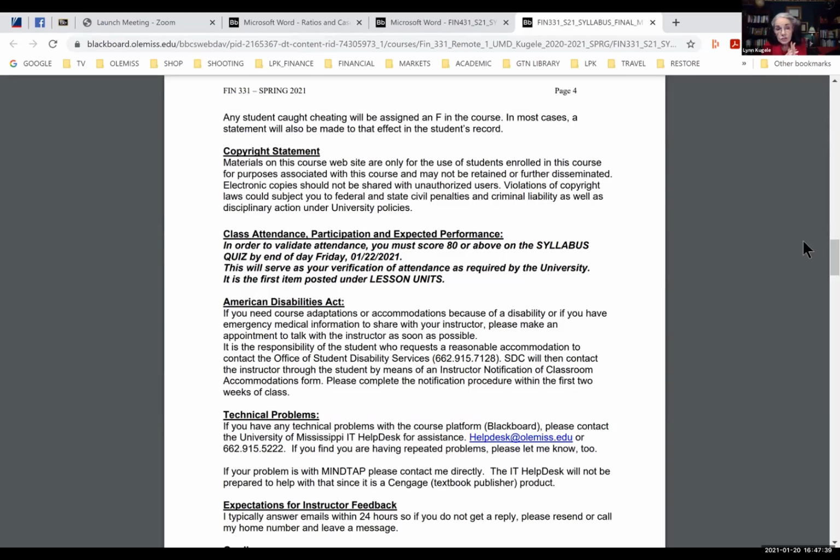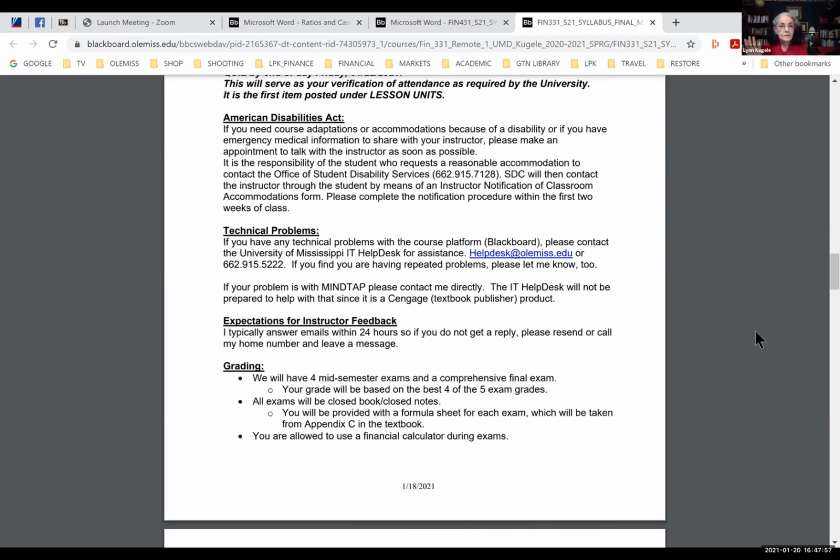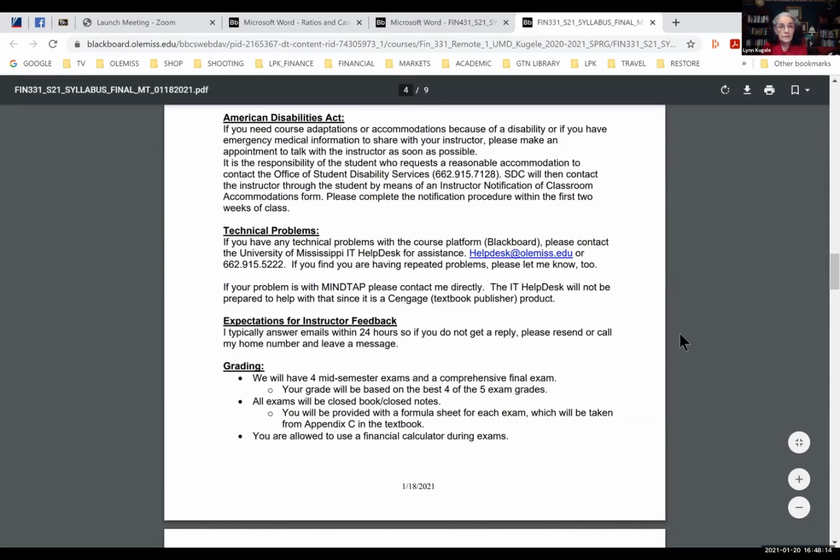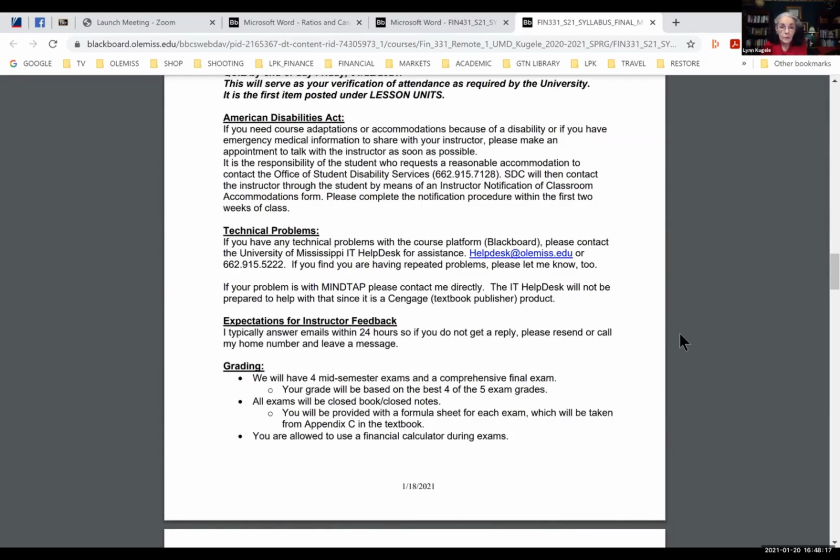If anybody needs an accommodation, any type of disability accommodation, you need to get that into the office so that I will get the notice about it. Because this is recorded and posted, it's probably going to be test time, and I can take care of that. Technical problems. You have a problem with Blackboard, help desk. If you have a problem with Mindtap, well, you can let me know, but I'm going to let Ramon know, so you might as well, either one of us, let us know. The help desk is not prepared to help with Mindtap. Instructor feedback. I typically answer in 24 hours. In fact, I answer almost right away, because if I see it pop up, I will answer.